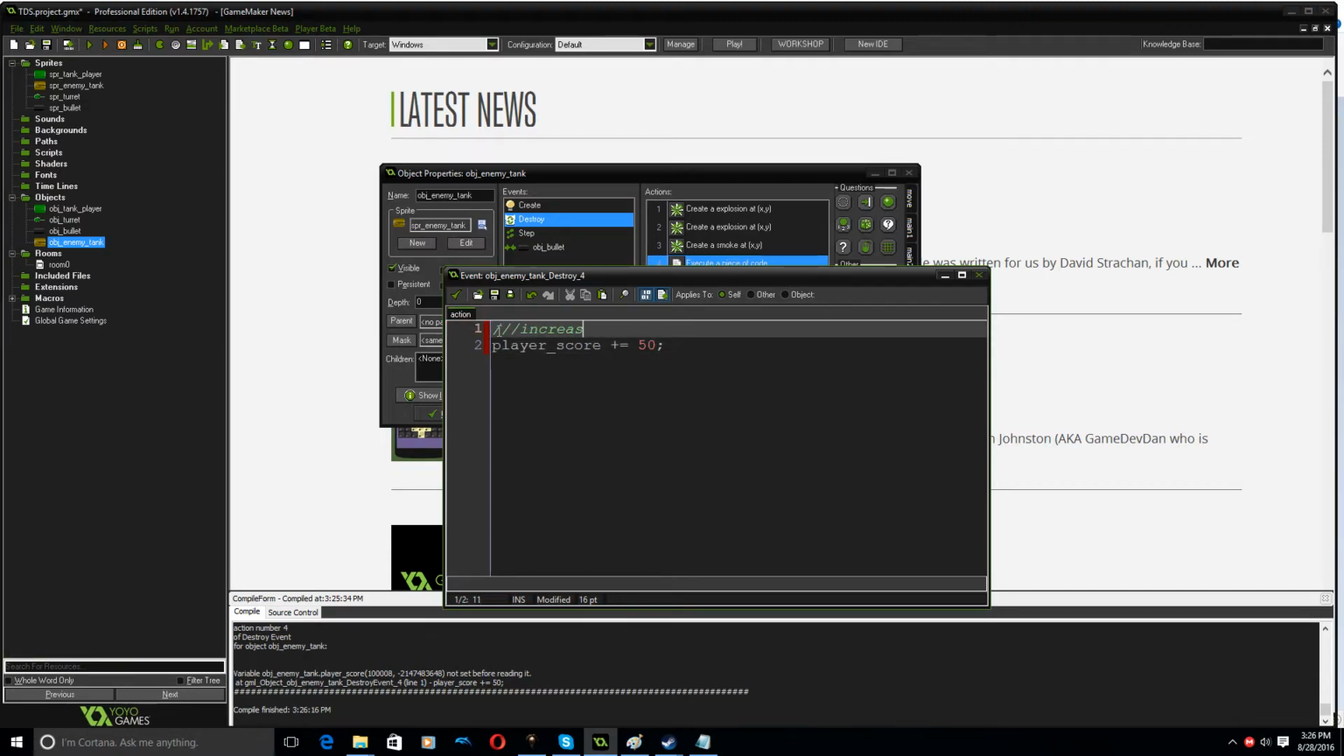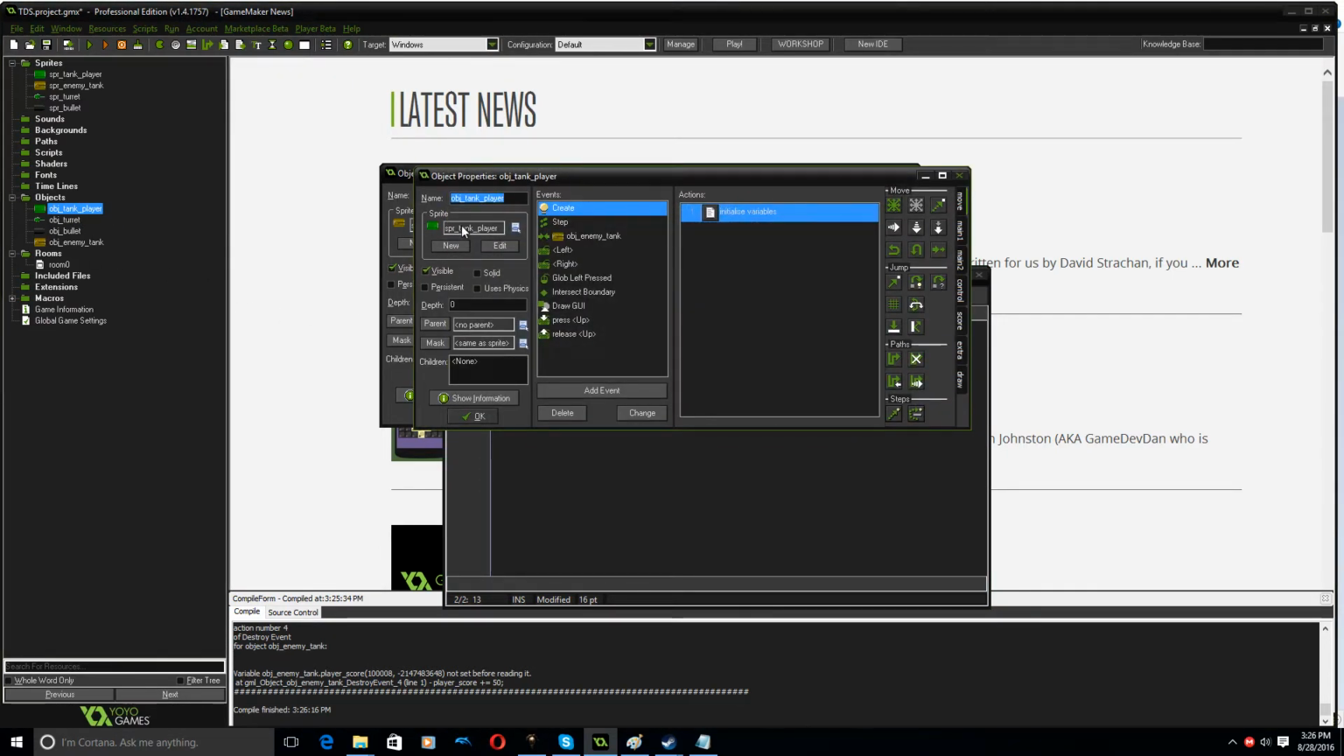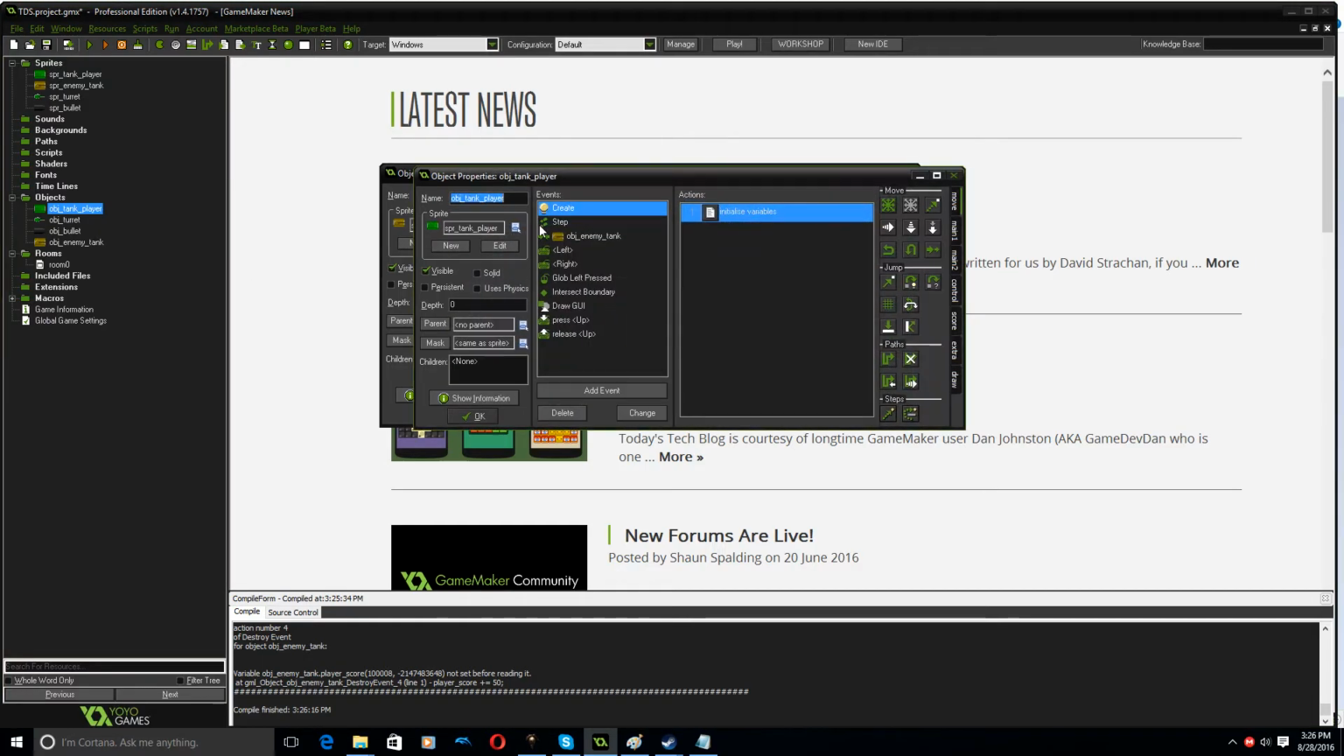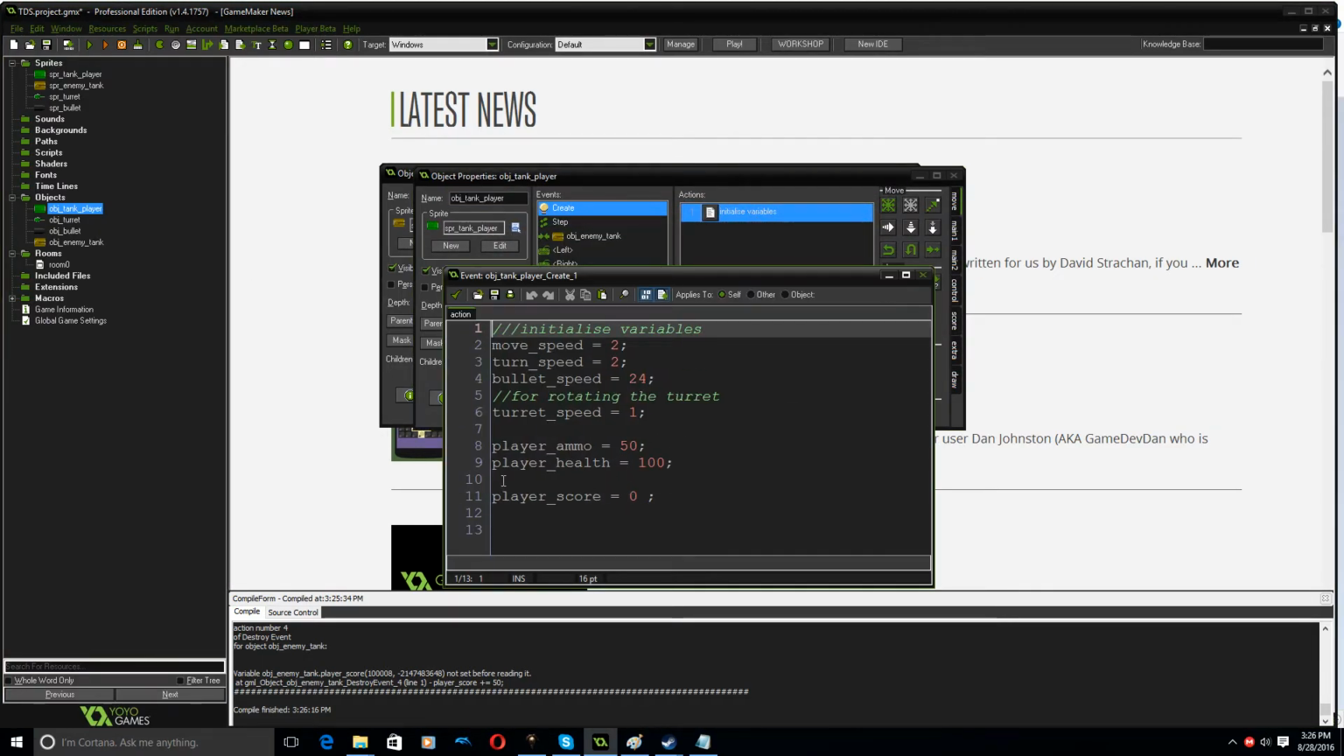And I'll just put a little code comment here, increase player score. So it doesn't know what player score is because player score is local to the tank player. Okay, so the only object that currently knows what player score is, is that tank player. So what we're going to do is go into here and create a global variable for this. And the way we do it is by typing global in front of the variable name.